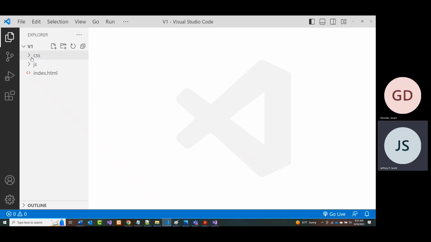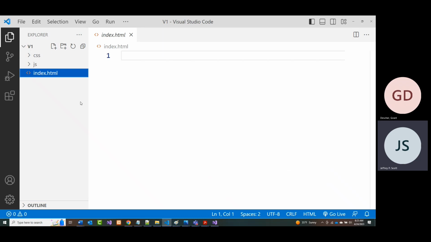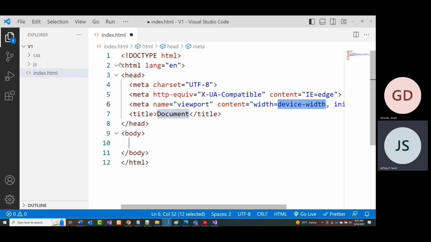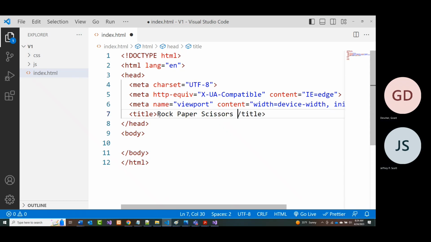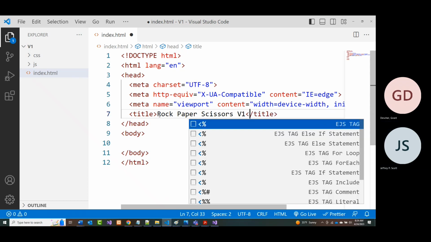All right. Again, I'm not going to do any CSS. I'm not concerned with how pretty this does or does not look. All right. Okay. So let's come in here and let's start the way we have always started, and that is with our exclamation point in a tab. And I'm just going to call this rock, paper, scissors, V1.